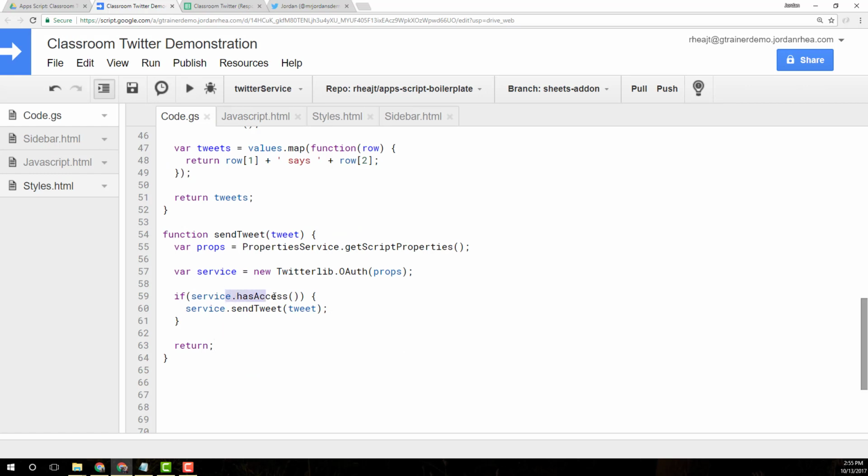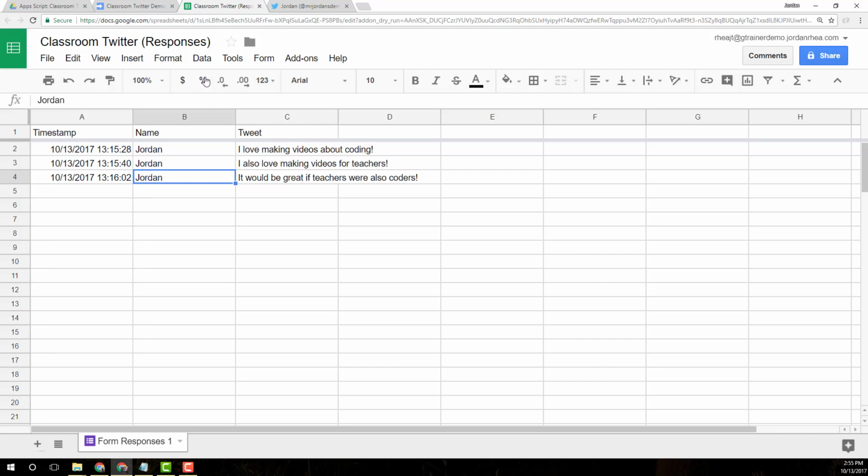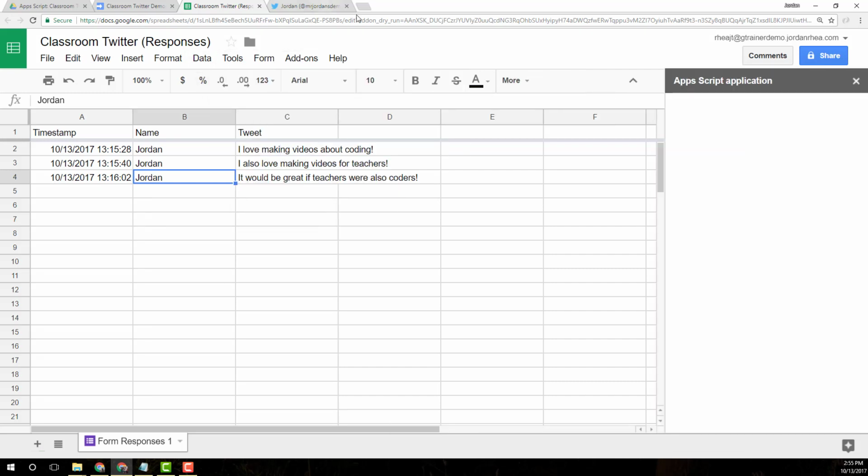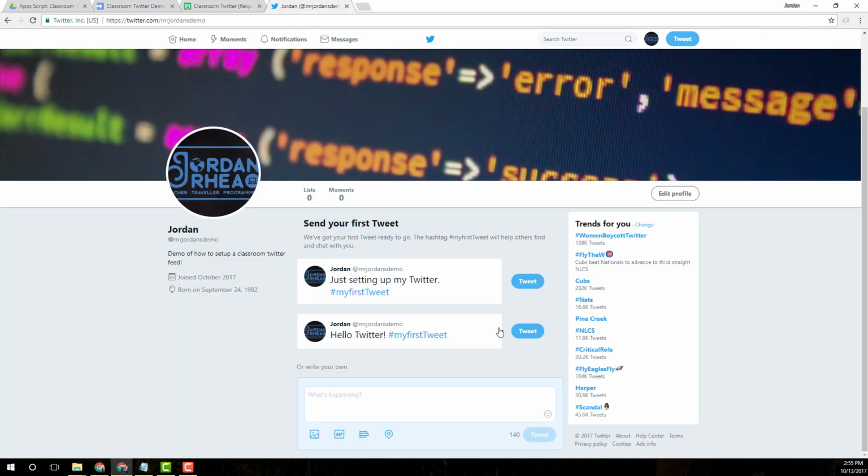Now, there probably needs to be some error handling in here. For example, if for whatever reason you've lost your token, it can request a new token. There's got to be some error handling to make this a full-fledged tool. However, for this purpose, I think we can get away with it because we're going to open up the sidebar and give it a test.